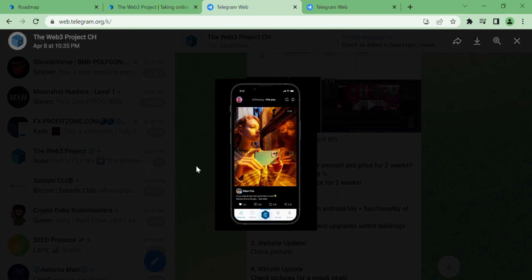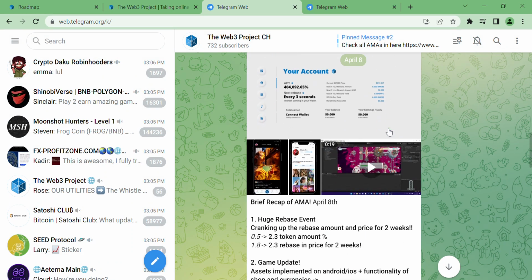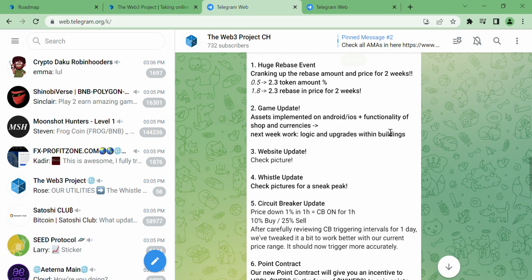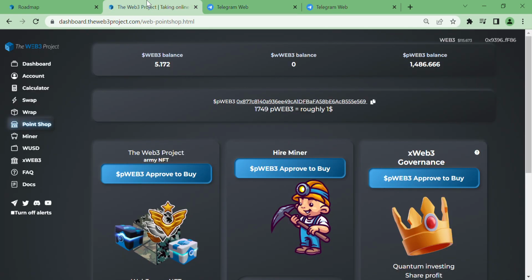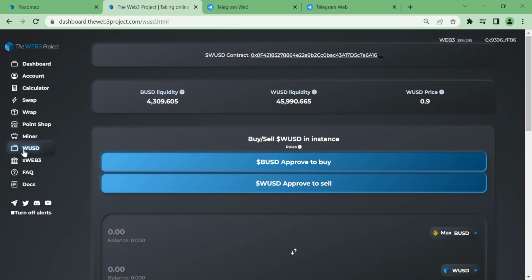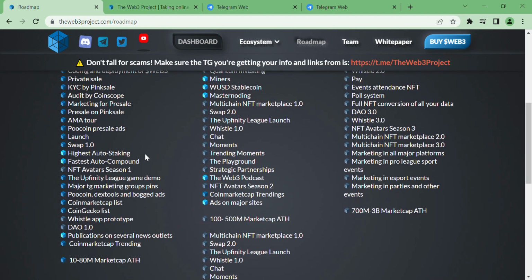So yeah, looks like they're almost 60, 65, 70% done with the launch of this project, and they have so many other things, as I was talking about, in their point shop on their dashboard, where you can have these mini projects embedded. You can have the Web3 RB NFTs, the miners, the Web3 governance tokens, and their own stable coin, which is WUSD, which of course you can stake, and you can apply their native token, which will be the Web3 token.